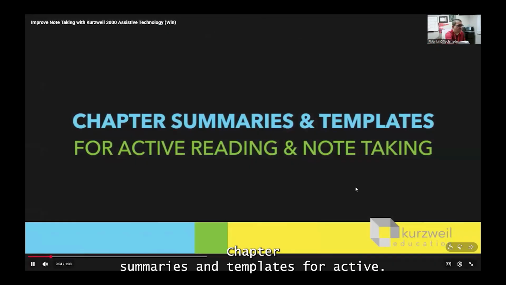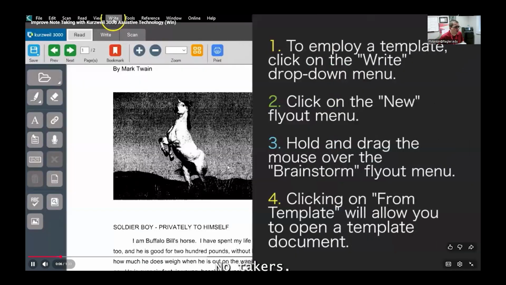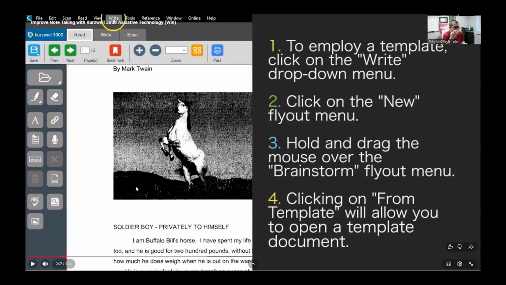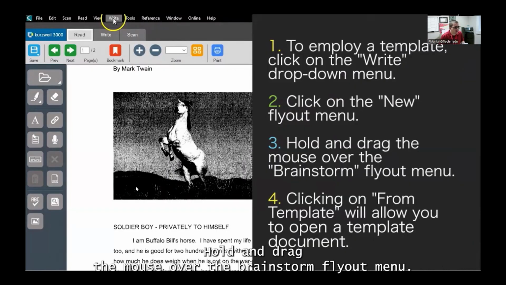Chapter summaries and templates for active note-takers. To employ a template, click on the right drop-down menu. Click on the New flyout menu. Hold and drag the mouse over the Brainstorm flyout menu. Clicking on From Template will allow you to open a template document.